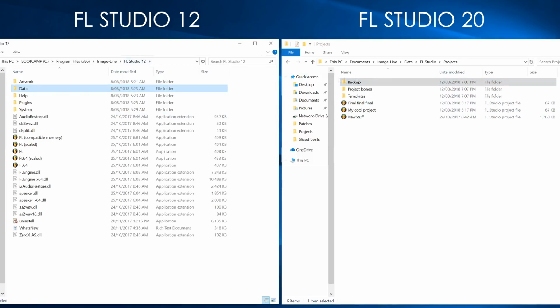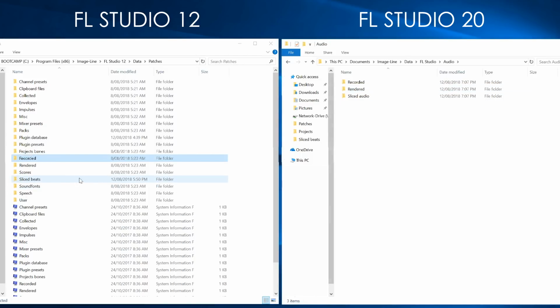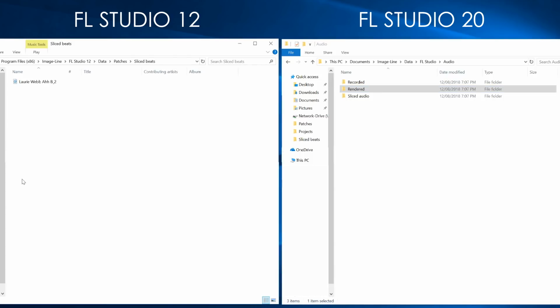Next, Project Audio. In 12, that's under Data, Patches. You'll see three important folders: Recorded, your audio recordings, Rendered, and Sliced Beats. Under 20, open Audio and copy the Recorded and Rendered folders across. Sliced Beats is now called Sliced Audio, so I'll go into it and copy the files that way. Sliced Beats or Sliced Audio files are created when you make edits in Edison, for example.